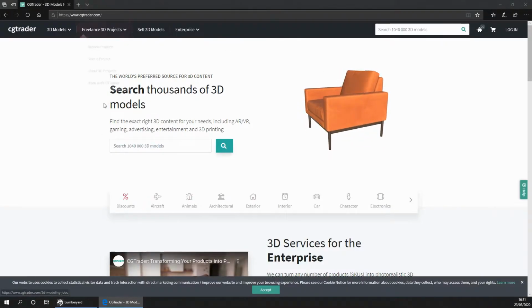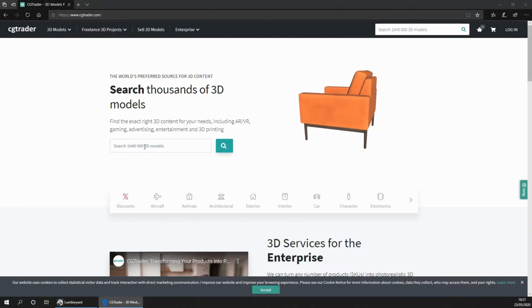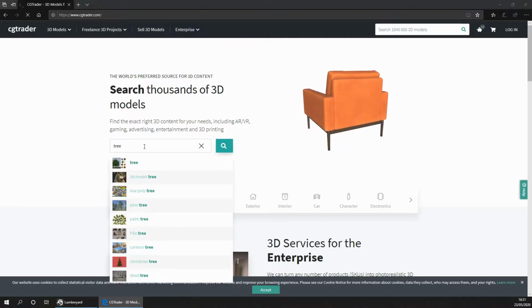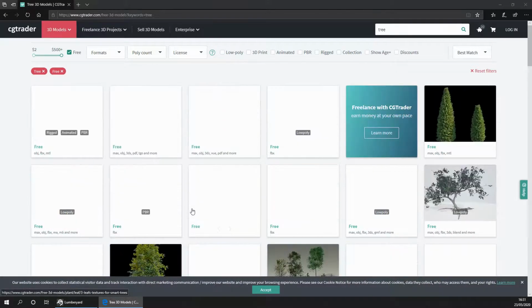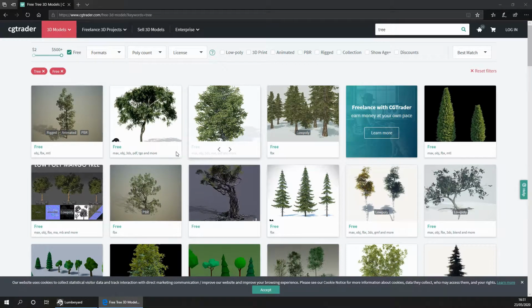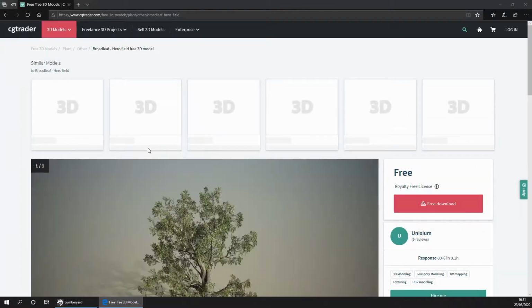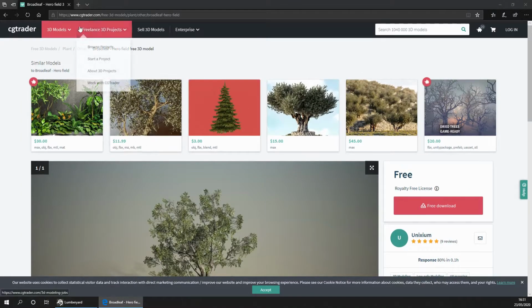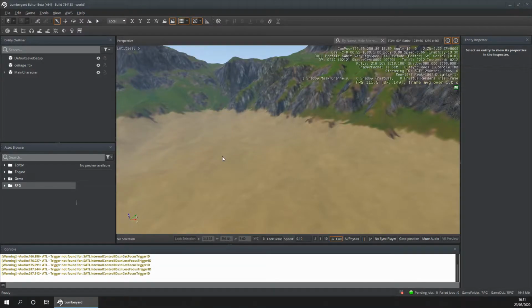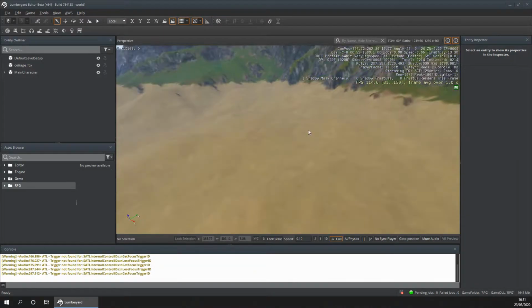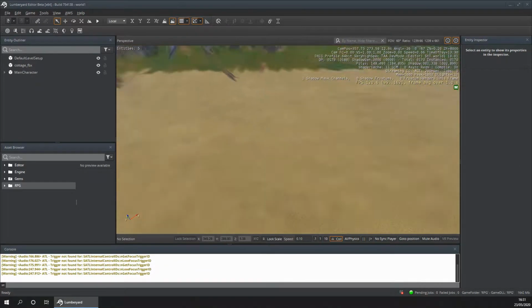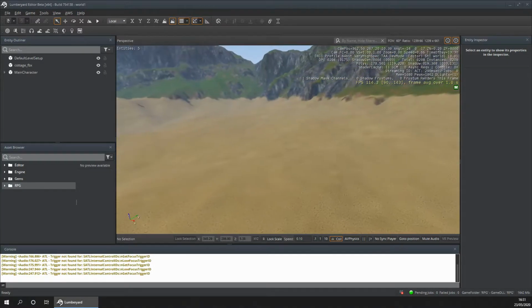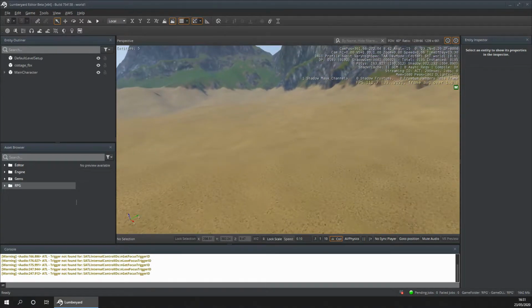This is what the CG Trader website looks like. If you search for a model, you could type tree, and then you can select the free option here, or you could pay for one if you wanted to, and then choose one you like. You could go with this one and click on free download. The same process for applying it in the Vegetation Editor applies, and you'll see later on in this video how we can use the Vegetation Editor to paint trees onto our terrain.